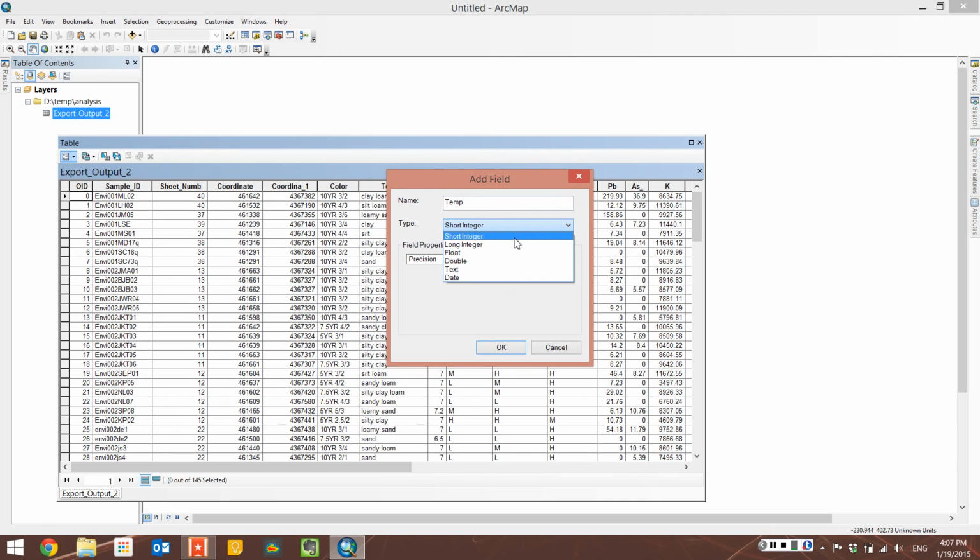contain. So short integer would be whole numbers that range from like negative 32,000 something to positive 32,000 something. Long integer would be whole values, so no decimal places, that range from like negative 2 million something to a positive 2 million something. Float is going to be floating point. They have decimals. Double is going to be even larger sub-decimal point values, so lots of values below 0 or below the decimal point. Text is just going to be a text string, and date is a special format for dates and times.